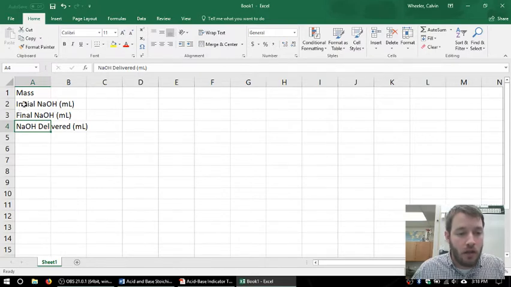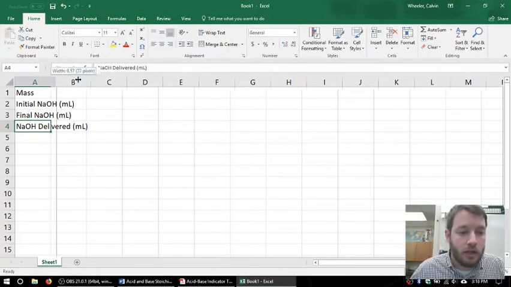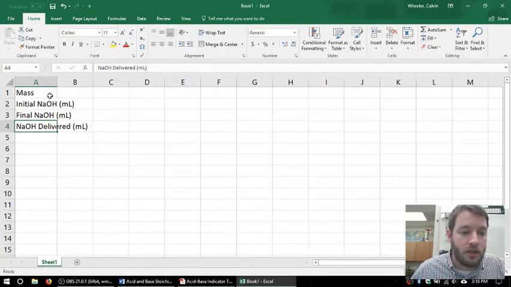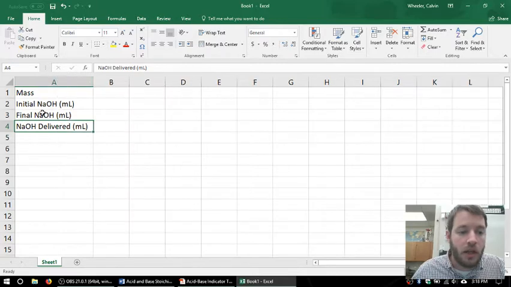You can see that the contents of the cells are wider than the cell is. So what I could do is go up here and click and drag to change my cell size. What's nice about Excel is I could just double click and it will automatically adjust that cell size.